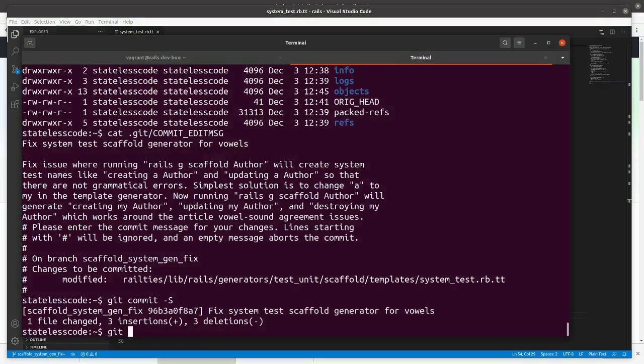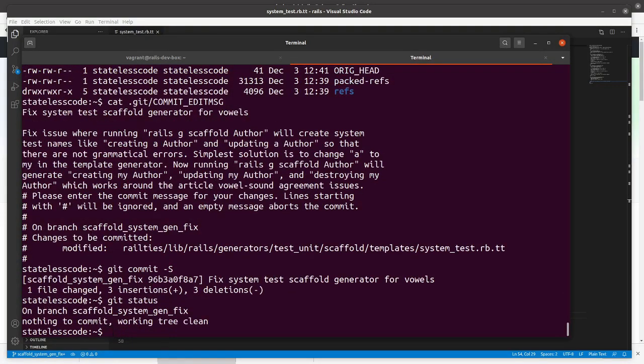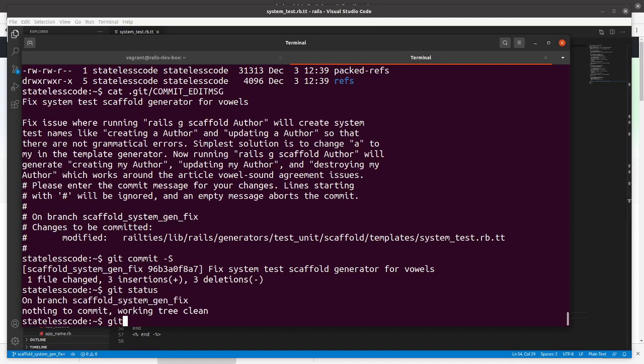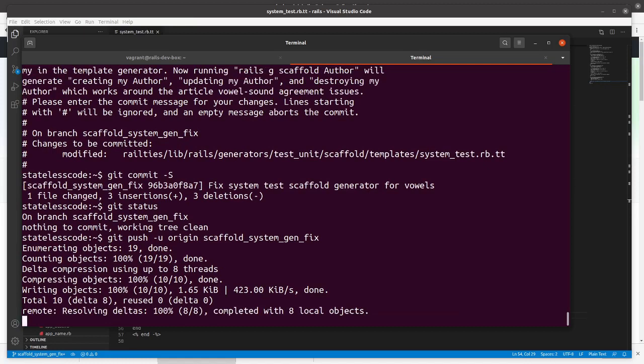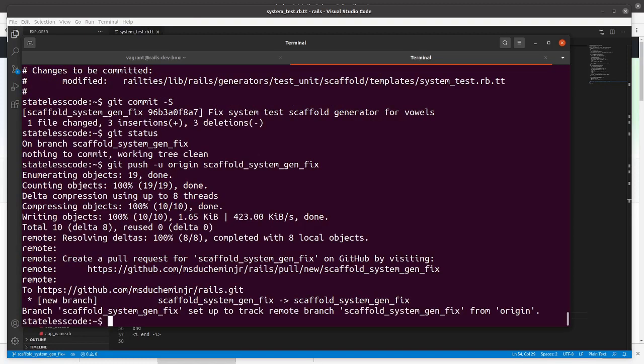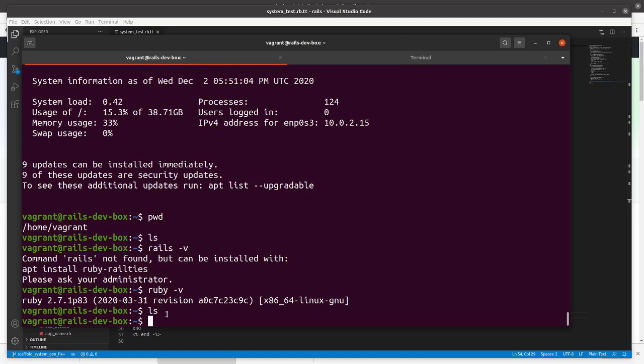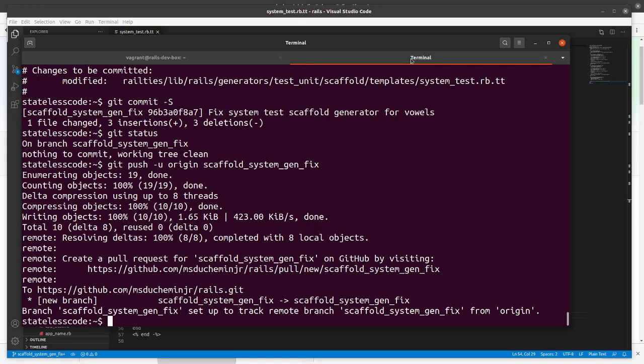So we're going to do git status, and now we want to push this to our origin. So we're going to push -u, help if I spell origin correctly. We've got a new branch now. We'll have our changes. We can go into Vagrant, and now we'll clone my app here. And run our tests.